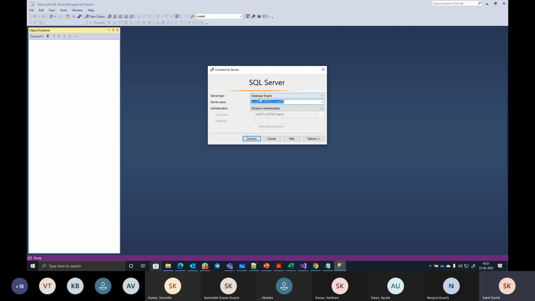Here it asks me how I want to authenticate. There is Windows authentication, there is SQL authentication. If I go with SQL authentication, I need to put in user ID password. If I go with Windows authentication, no user ID password is required. What looks more secure? Windows authentication.